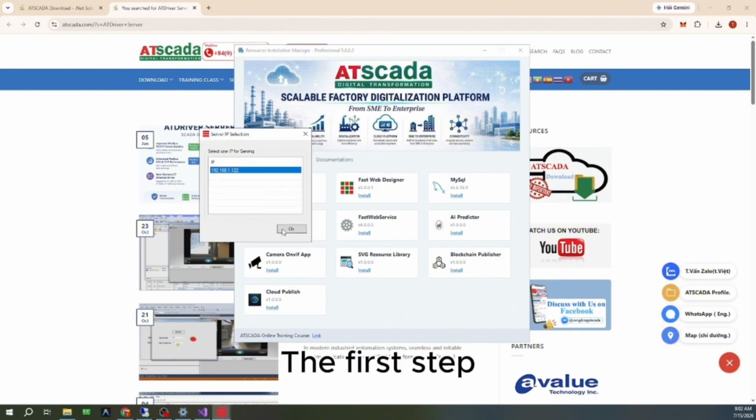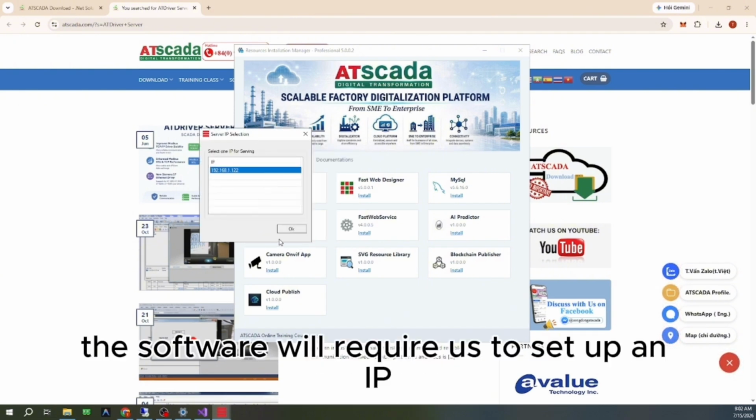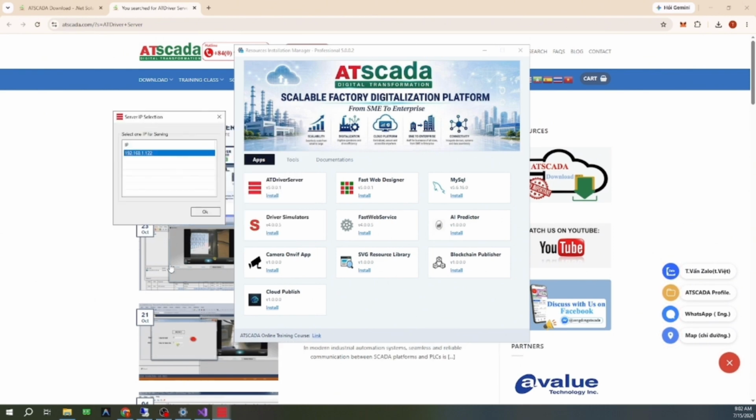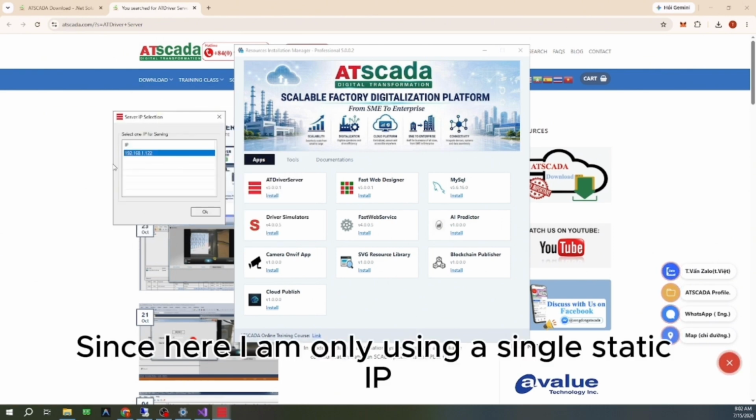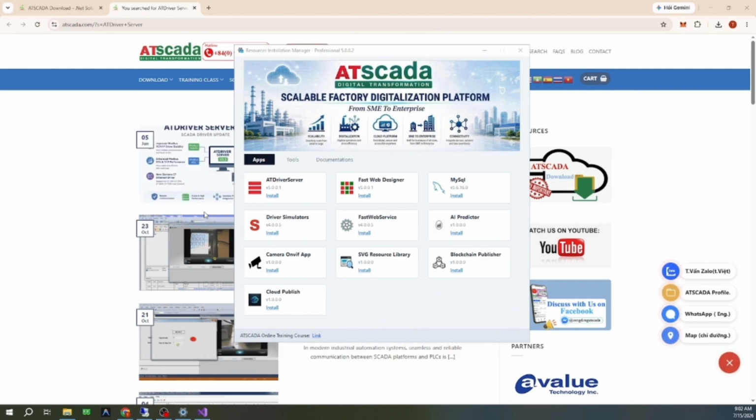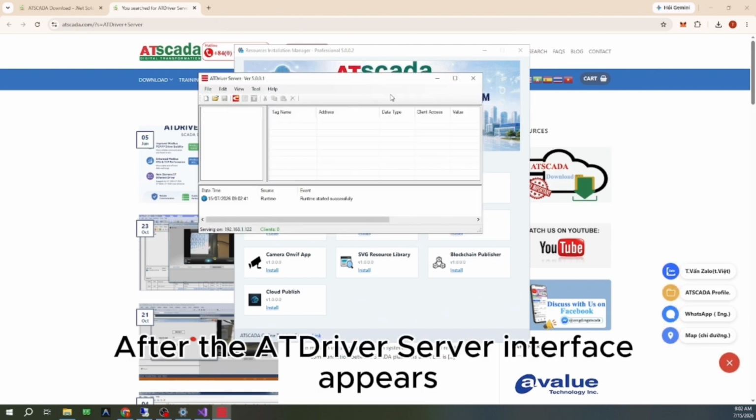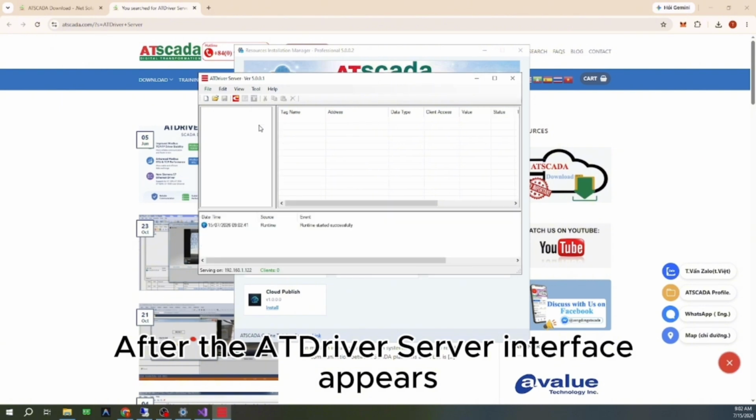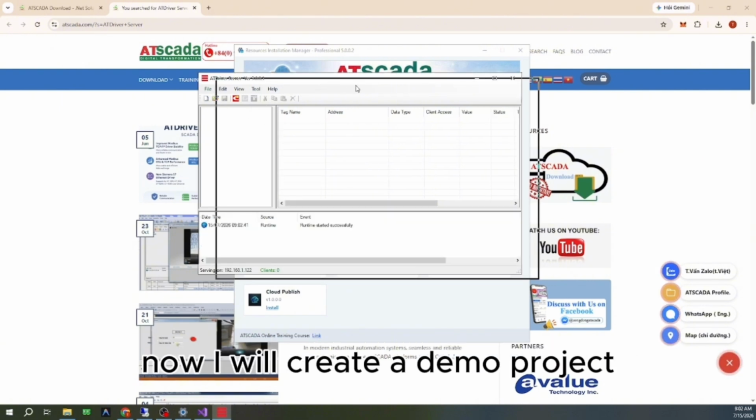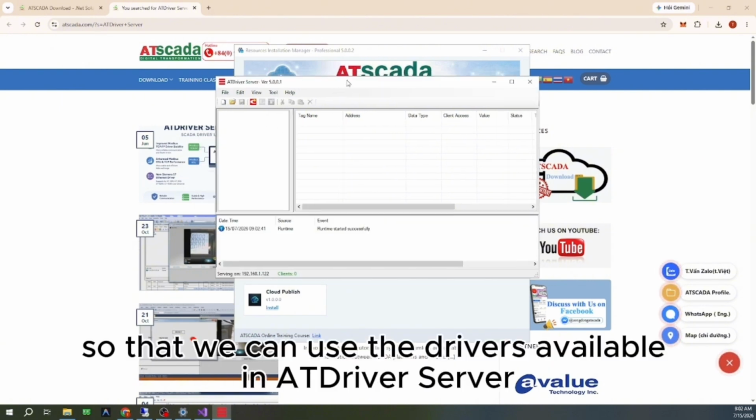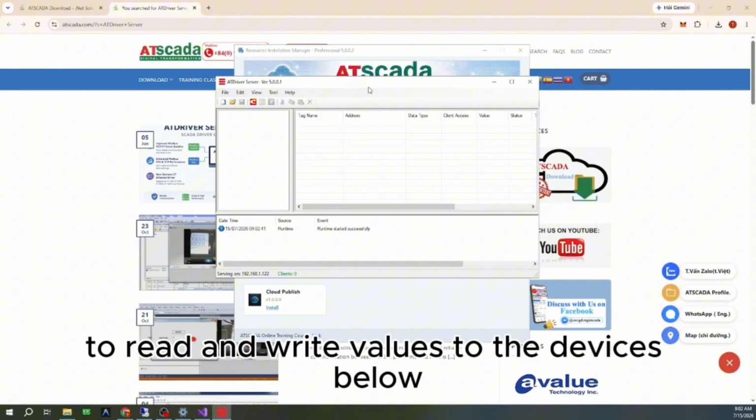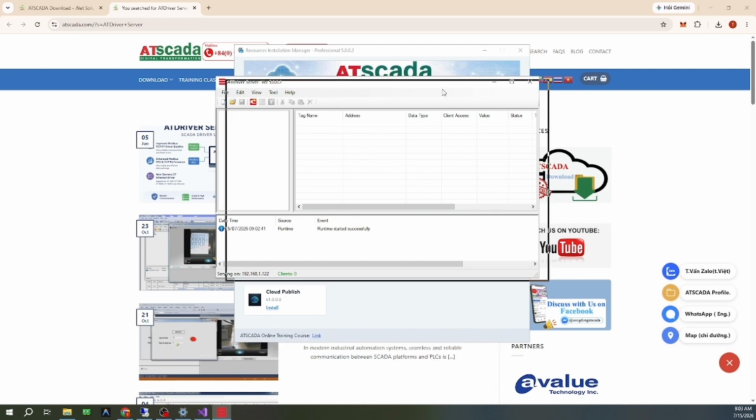The first step. The software will require us to set up an IP. Since here I am only using a single static IP, I will select it. After the AT driver server interface appears, now I will create a demo project so that we can use the drivers available in AT driver server to read and write values to the devices below.